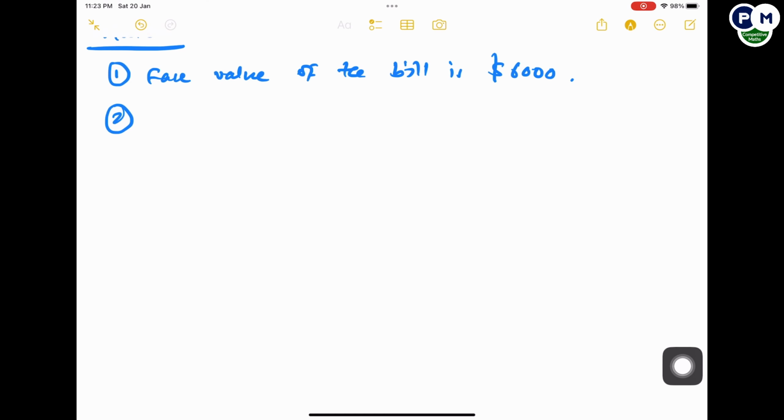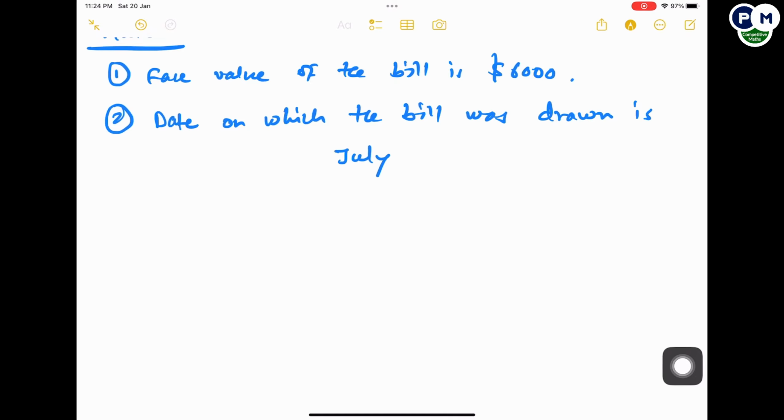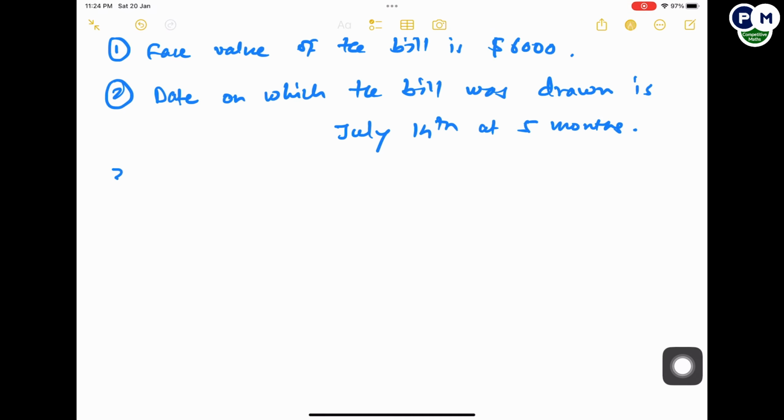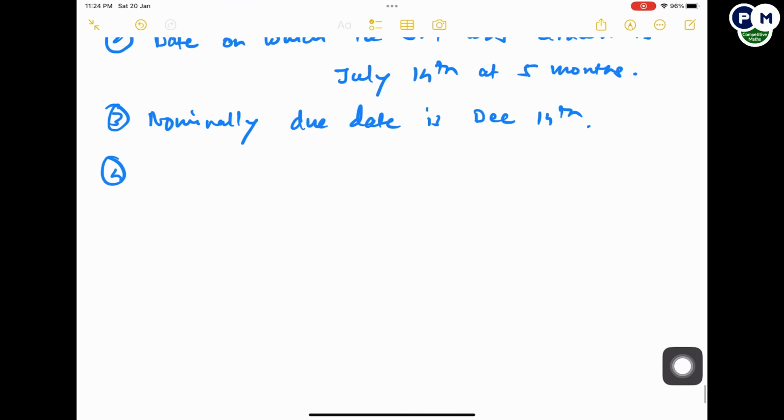Face value of the bill equals $6,000. Date on which the bill was drawn equals July 14th at 5 months. Nominally due date equals December 14th. Legally due date equals December 17th. Date on which the bill was discounted equals October 5th. Unexpired time is calculated as days between October 26th, November 30th and December 17th, which equals 73 days, which is nothing but 1 divided by 5 year.